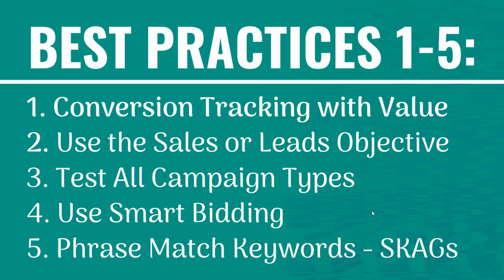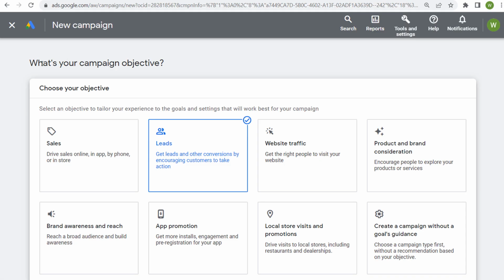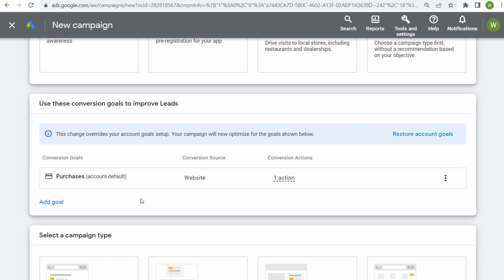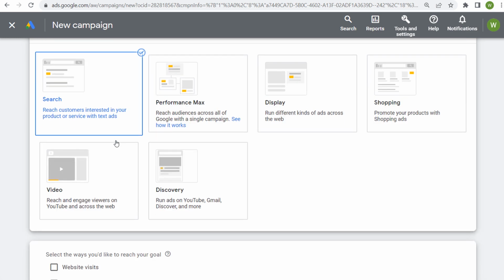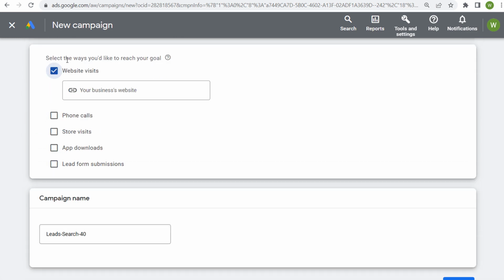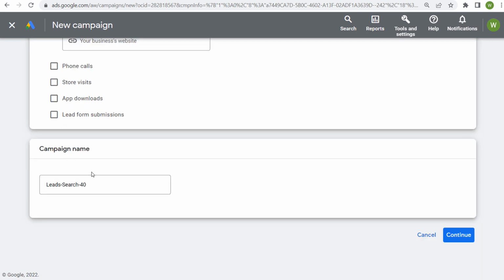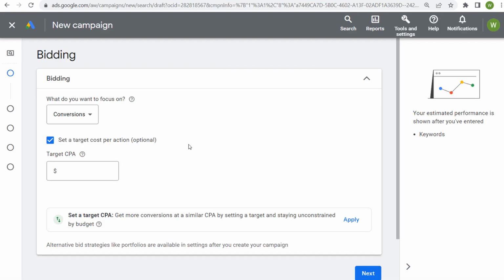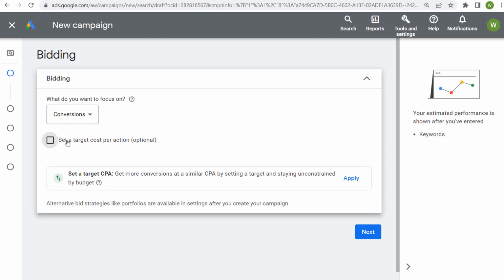So this is going to go back to search campaign. So let's come back. Okay, coming back over here, select our campaign objective of leads. We have our conversion goal here. Our campaign type, let's choose search, and let's choose website visits for the way we'd like to reach our goal. Name your campaign, click on continue. Okay, so bidding, we're focused on conversions. Let's just say we're going to use the maximize conversion bid strategy.